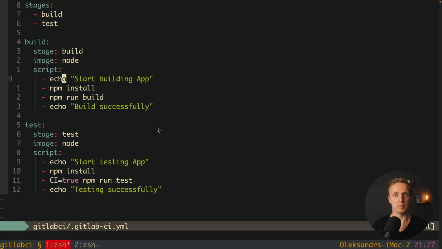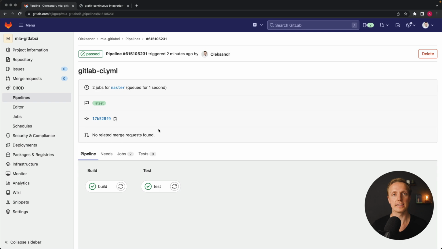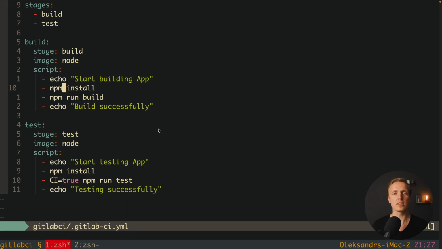Actually, it is fine, because by default you can just write it like this and it will work out of the box, and you don't really care that your build is taking like 10 minutes. But obviously you can optimize it and share, for example, the node modules folder between your jobs. And typically you can do it in two different ways.